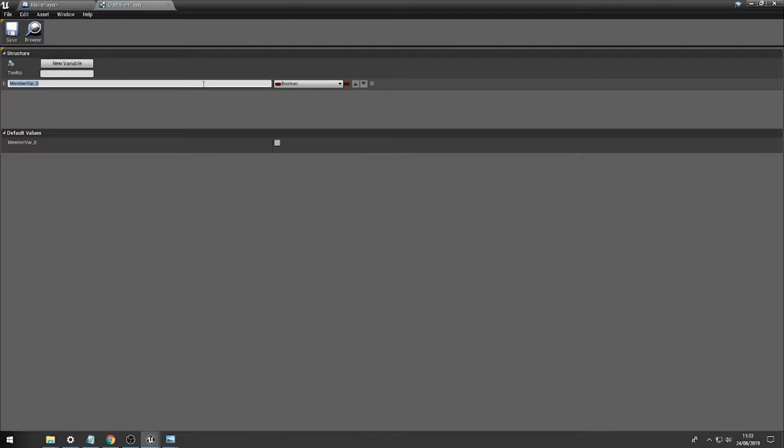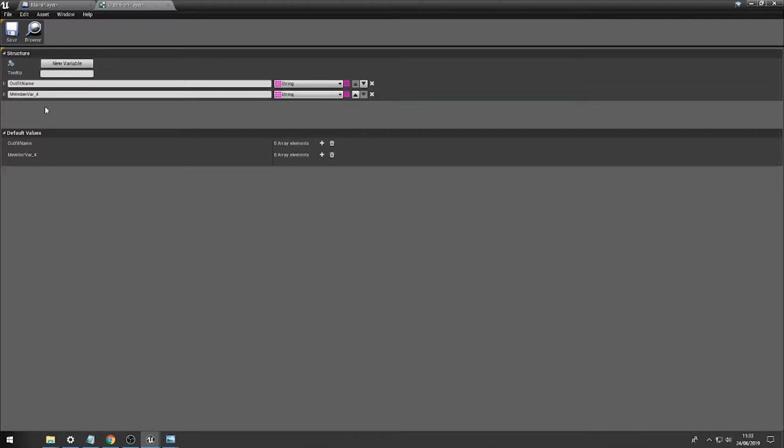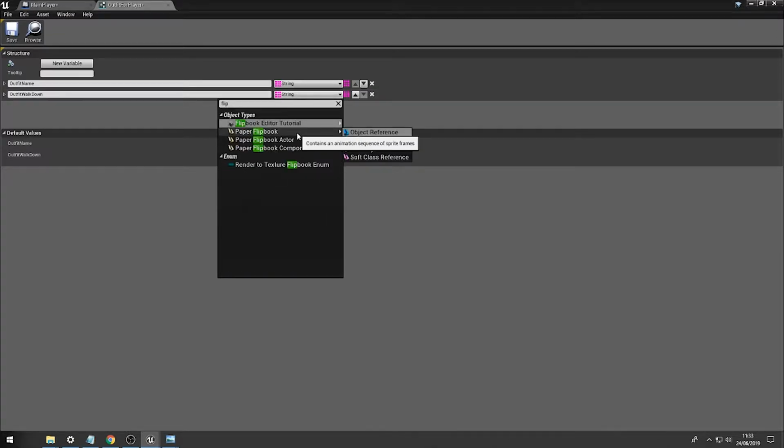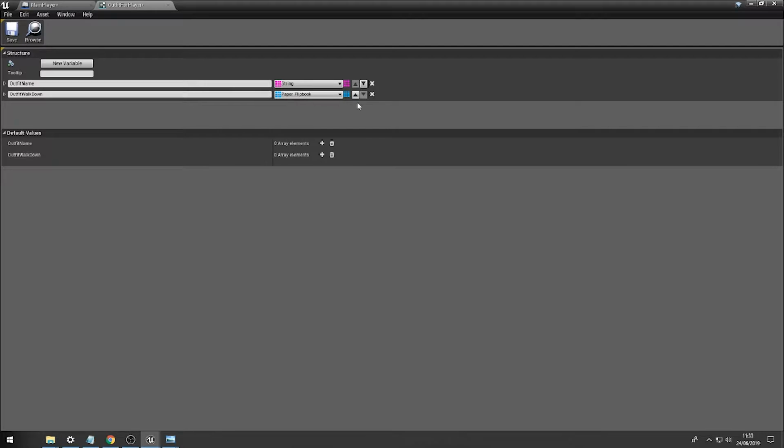So the first thing we're going to do is set the outfit name, and that's going to be a string, and we're going to make that an array because we're going to have multiple elements within it. And now what we're going to do is create this for all of our characters. So what we're going to call this is outfits walk, then down to start off with, and this is actually going to be setting all the flipbooks that we're going to use. So we'll then go to object type and flipbook reference.